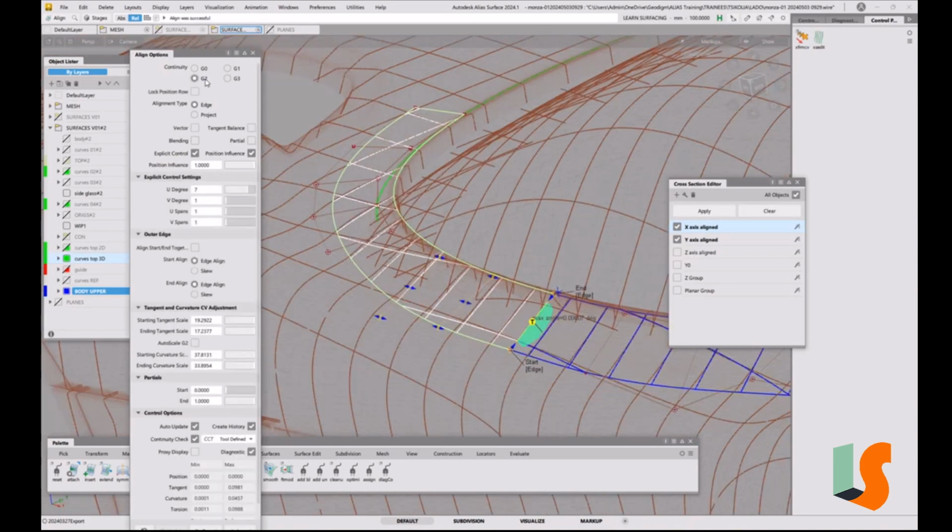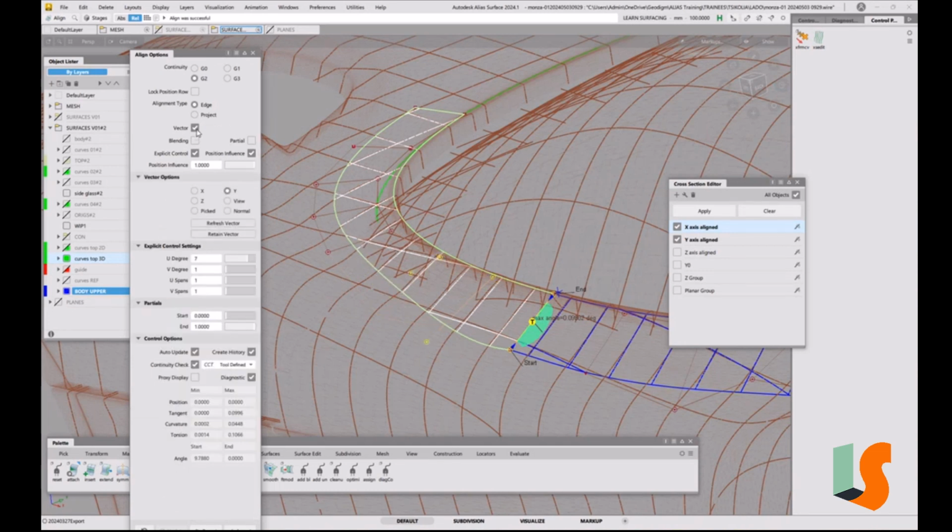I'll put G2 on. It doesn't matter that there's an error. It's 0.1 of a degree. It's very small, and like I said, we only got degree 2 there, so it doesn't really matter, or degree 1 rather. If I put vector on in Z, then we know that in plan view these CVs aren't changing.